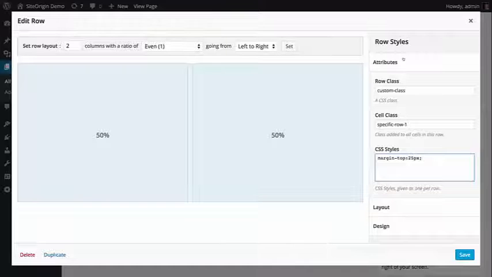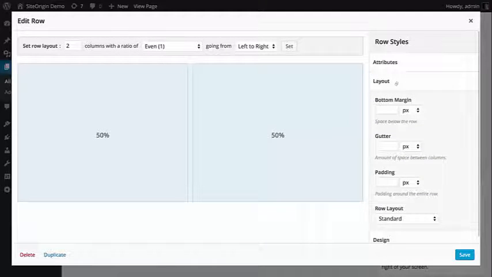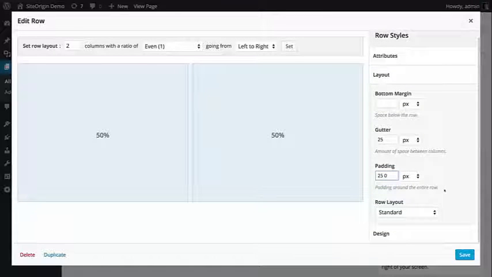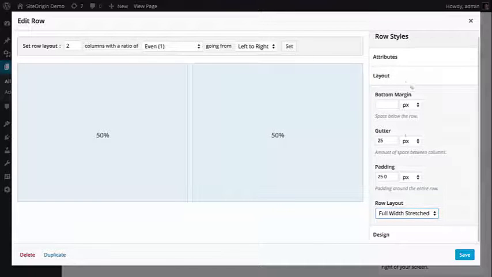Next, we have the layout section that allows you to change some layout-related values for a row. You can set the margin below a given row, the gutter, which is the amount of space between columns in a row, and the padding around the entire row. Using a space between two padding values allows you to have separate top-bottom padding and side padding. This feature can come in very handy. The row layout value allows you to change how Page Builder displays the row. The options are standard, full width, and full width stretched. Full width stretched just means that the content inside your row is stretched, while in normal full width, just the container is stretched.